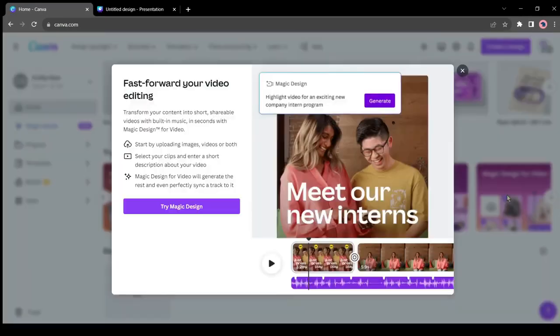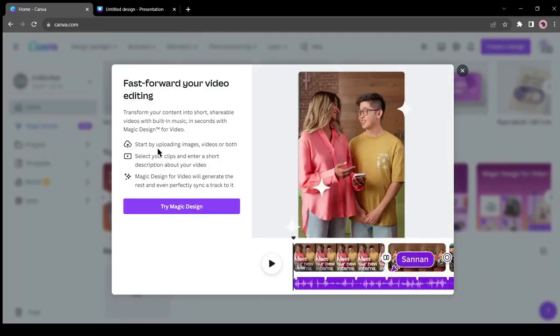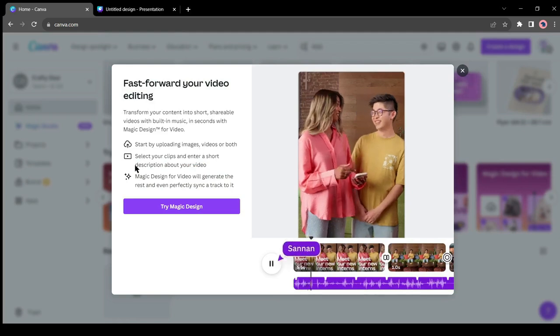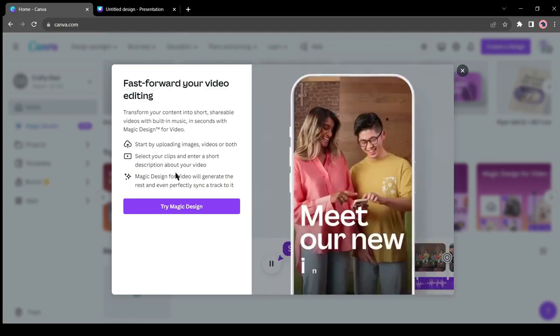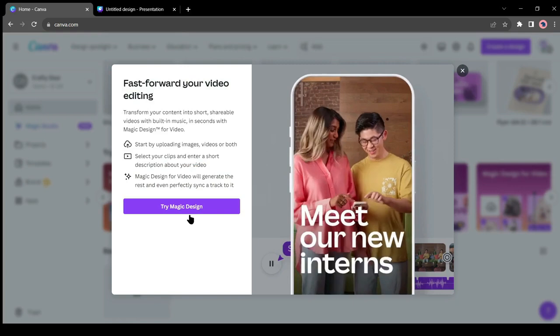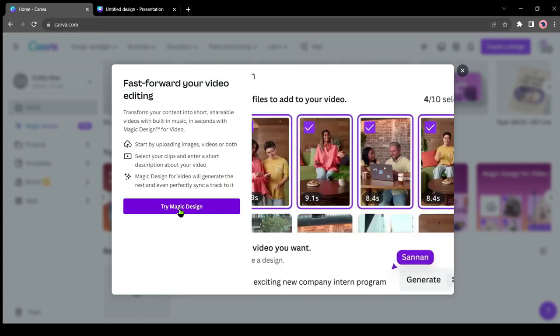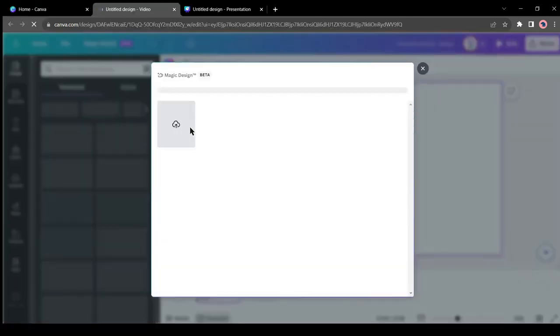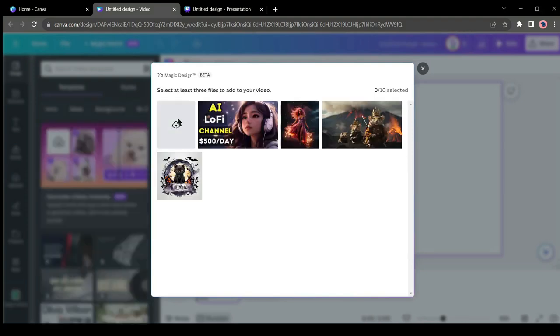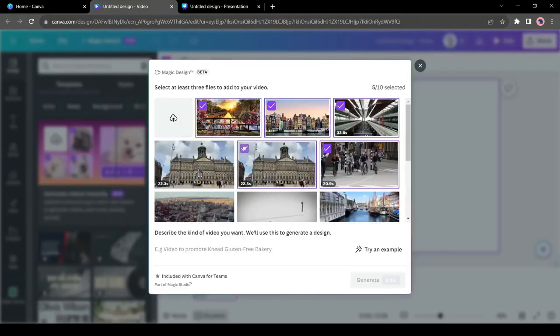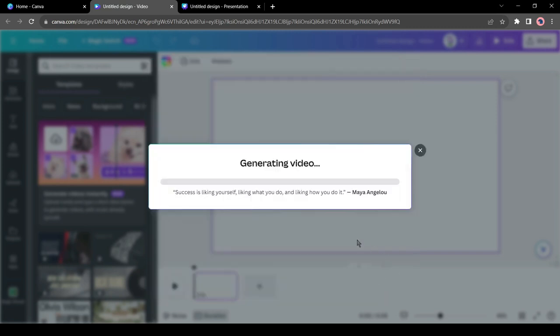Alright, let's talk about last but not least, Magic Design for video. With this tool, you can create a video in just 30 seconds. You have to just upload or select your footage and then give the prompt. AI will make a video for you with text and music. For example, I am uploading some video footage and images. After selecting your footage and images, give a simple instruction here. I am giving just 5 interesting facts about Amsterdam. Now hit the Enter button or click on the Generate button from here.